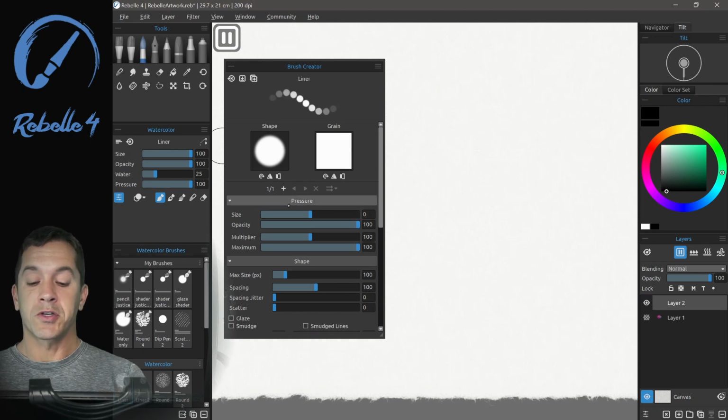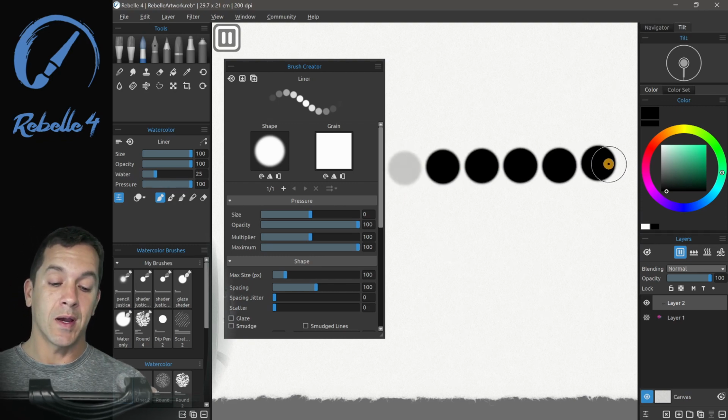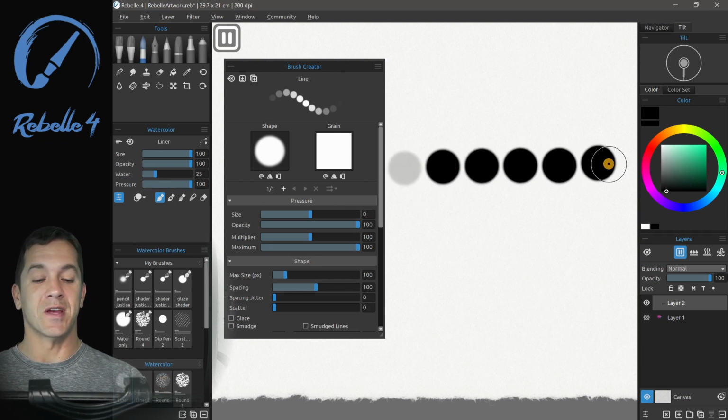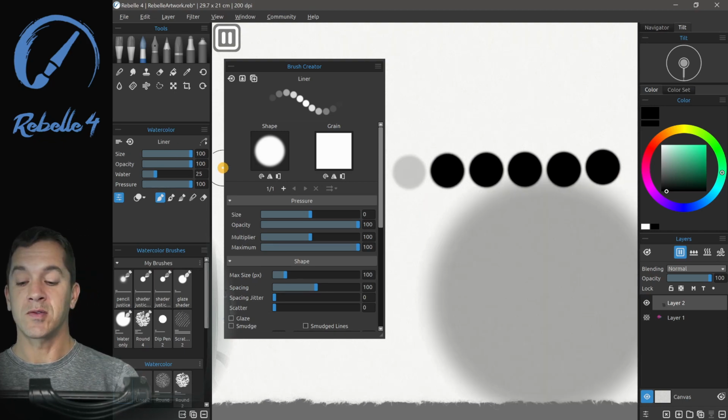Now I've taken the pressure slider right here, the size right here, and I've reduced this to zero. Zero means that this is going to be affected by pressure 0%. So it's going to stay consistent all the way across, no matter if I press soft or hard. This size right here is going to be a percentage of the max size.